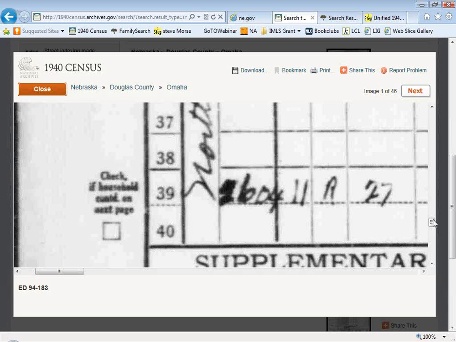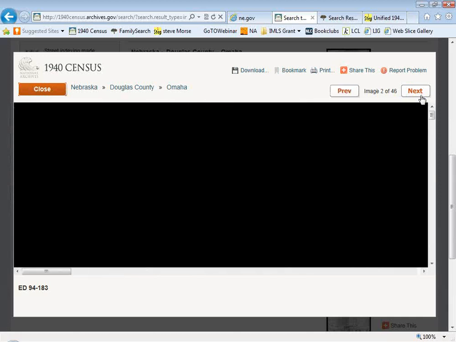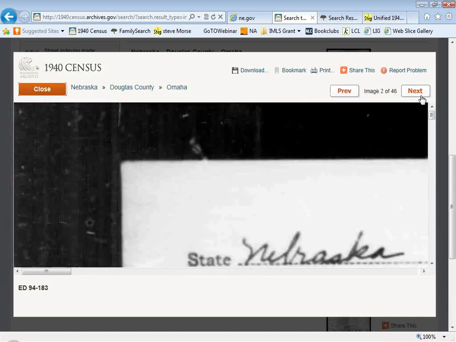I will not take the time to go through and look for all of these, because I will tell you the Buffett family, I did find them on page 11. And in this particular site here, there is no easy way to jump to page 11. You really have to sit here and keep going next. And again, as you can imagine, that takes a bit of time.